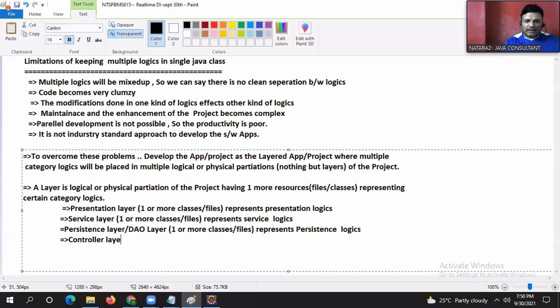Controller layer. Generally one class. For cricket, ICC is there. For football, FIFA is there. Don't let me talk about it. Controller layer represents controlling or monitoring logics.